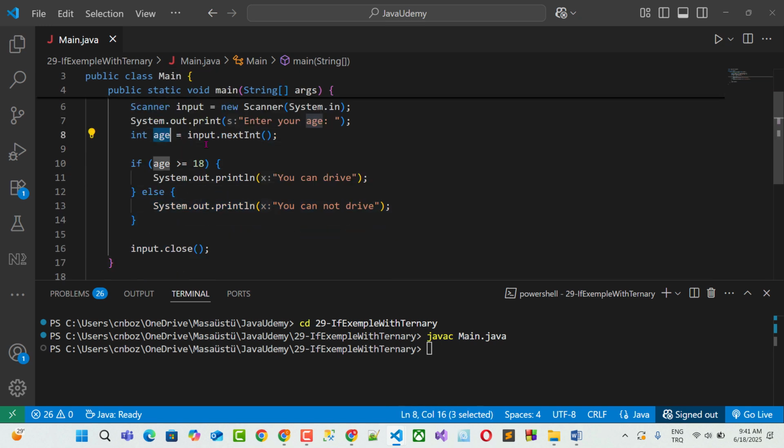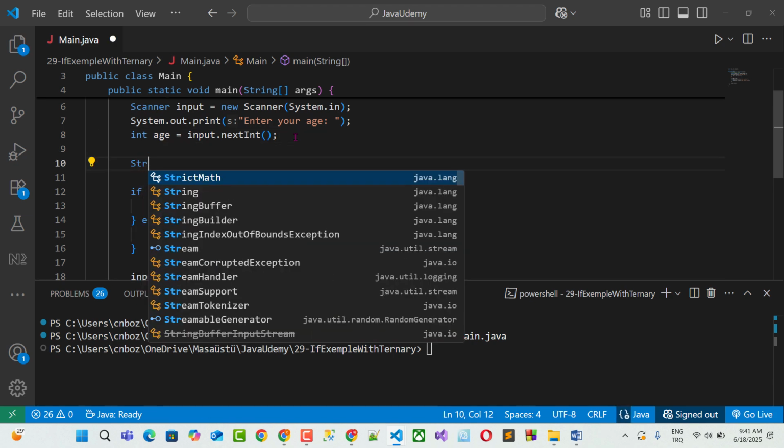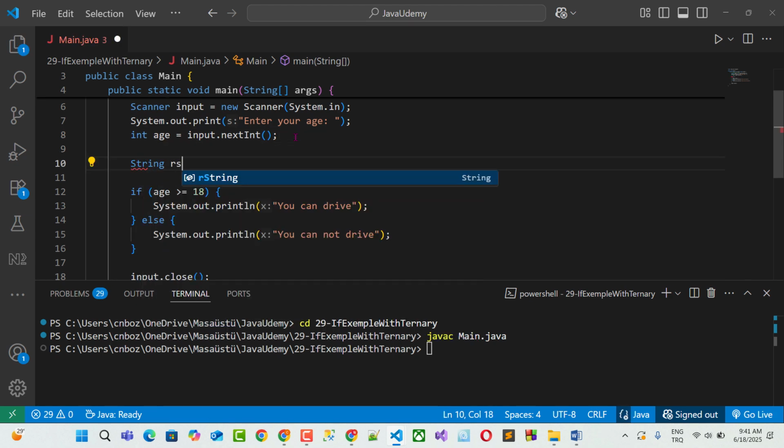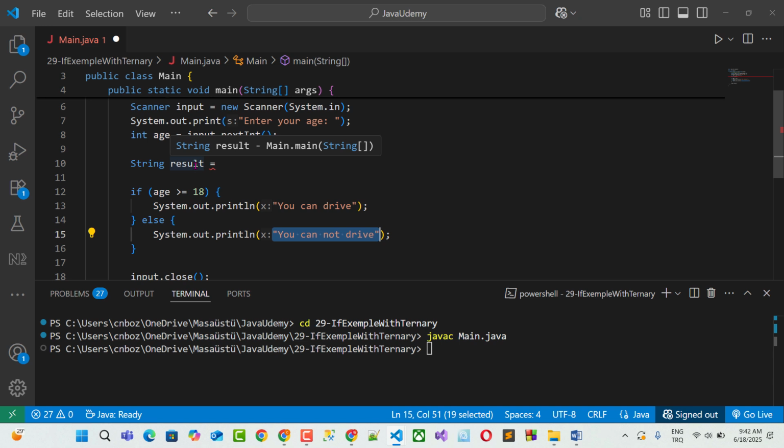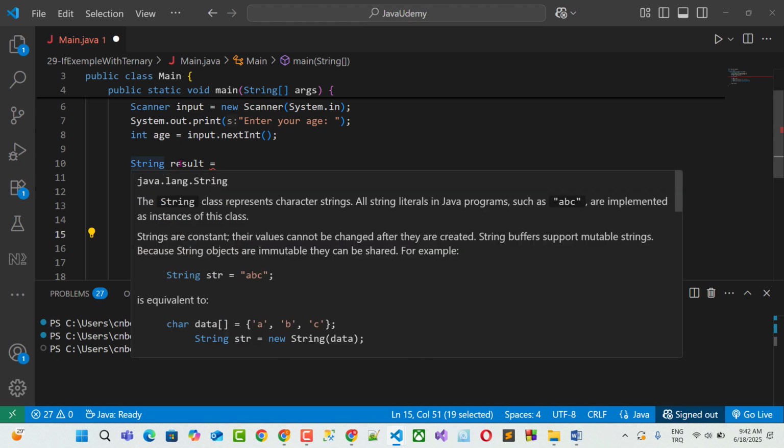After getting the age value from the user, I come here and say string result. Why is this a string? Because I will store this string or this string in a variable. The ternary expression depends on whether the age is 18 or above, so we check this with a condition and assign the result accordingly.